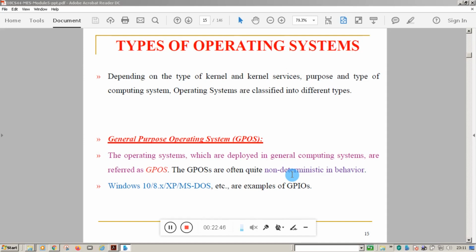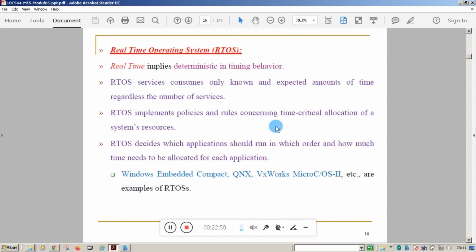Whereas we have one more type of operating system, which is called an RTOS. It shows deterministic behavior: it will perform a fixed set of services in fixed time. That is called deterministic timing behavior. So an RTOS service consumes only a known and expected amount of time regardless of the number of services.